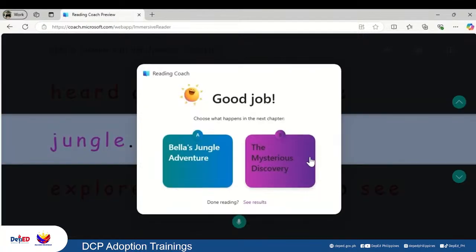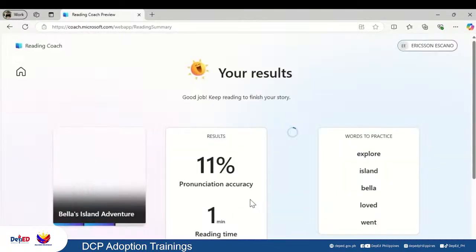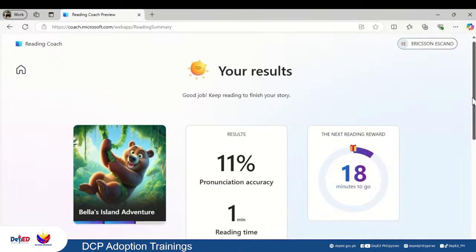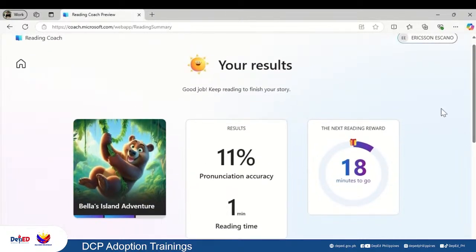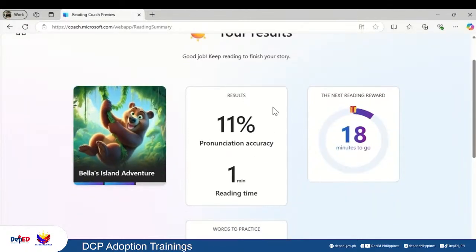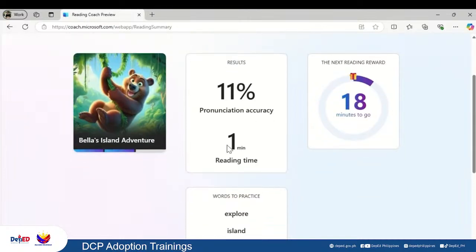The learners can also check how they perform by clicking See Result. As you can see, may isa pang chapter na kailangang basahin ng learners para sa Bella's Island Adventure. Mamamonitor din nila yung kanilang pronunciation accuracy, the time they spent in reading, and the number of minutes that they need to spend to get the next reading reward.